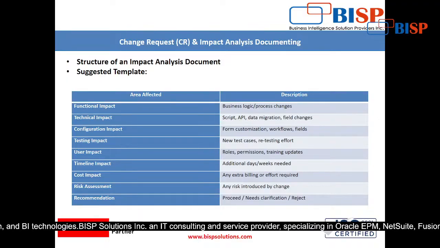Functional impact. Now functional impact means business logic, process changes. For example, suppose you have demanded a requirement that is related to business logic, now it will definitely impact the business logic and process change, right? So process change will also be there.